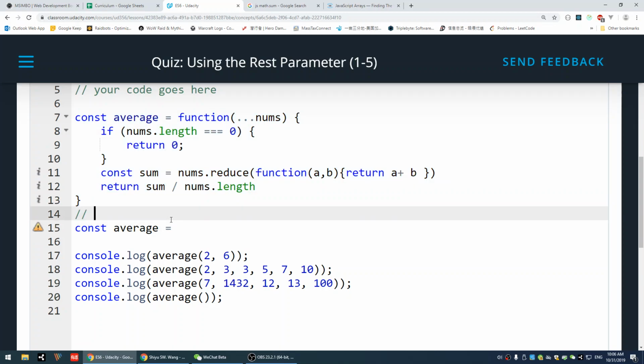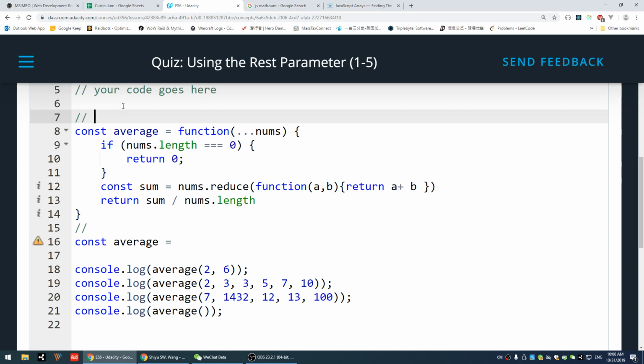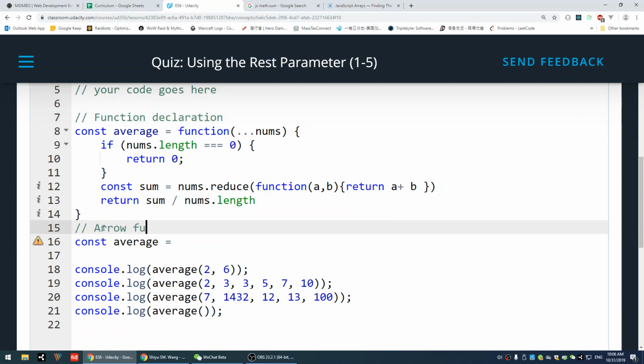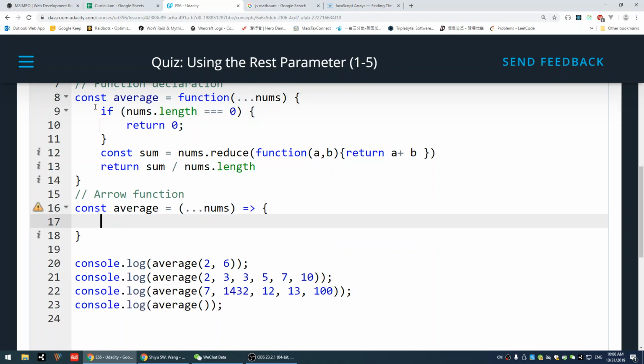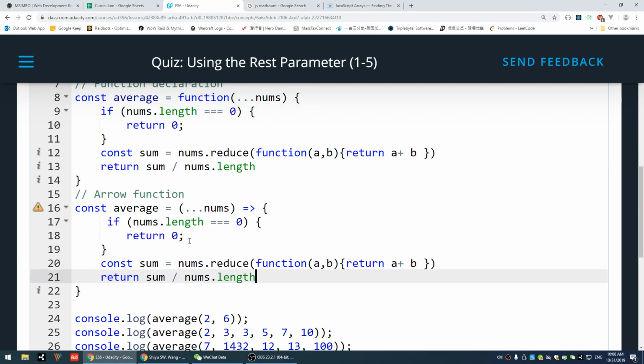Let me just add a comment. This is a function declaration. Right. This is called an arrow function. Right. Even shorter way. So we can say const average is equal to a function that takes nums and does something, just this part here. So we'll just get rid of the function word here and change that to an arrow. And it can be even shorter.